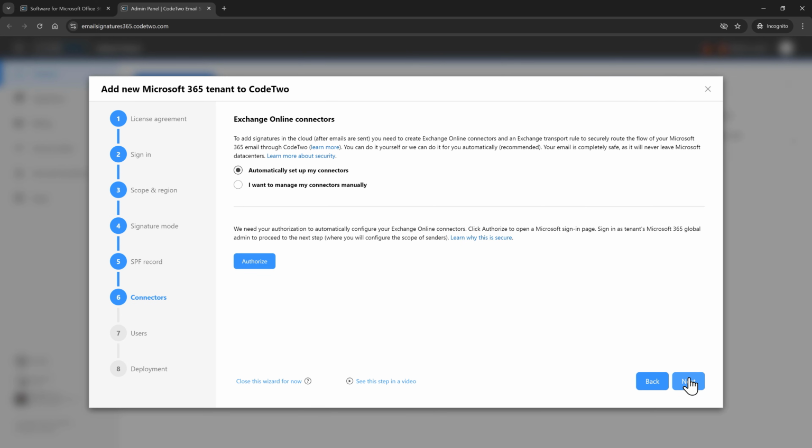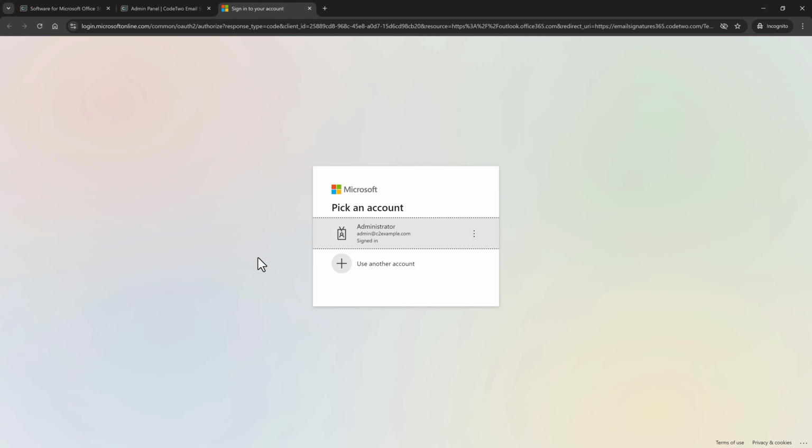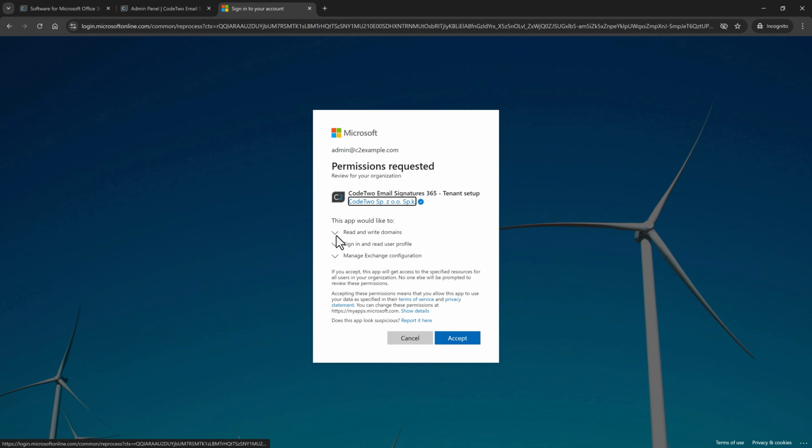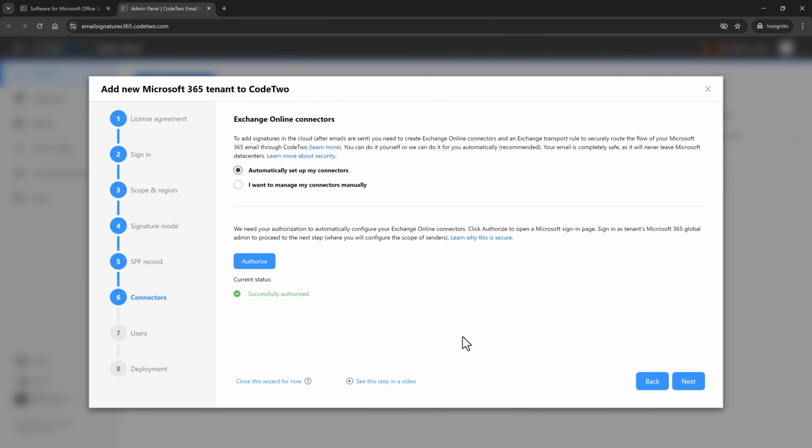To get signatures in the cloud, you need to create Exchange Online connectors that will route your company's email through CodeTwo. The wizard can create these connectors automatically for you. You just need to authorize us to do so by following the on-screen instructions. When the Microsoft sign-in page opens, be sure to use your organization's global admin account and accept the permissions necessary for us to set up the connectors. Again, your credentials are safe as they are passed directly and only to Microsoft. To ensure maximum security, we only use self-expiring Microsoft security tokens that expire after 90 minutes or sooner. Once the authorization completes successfully, go to the next step.